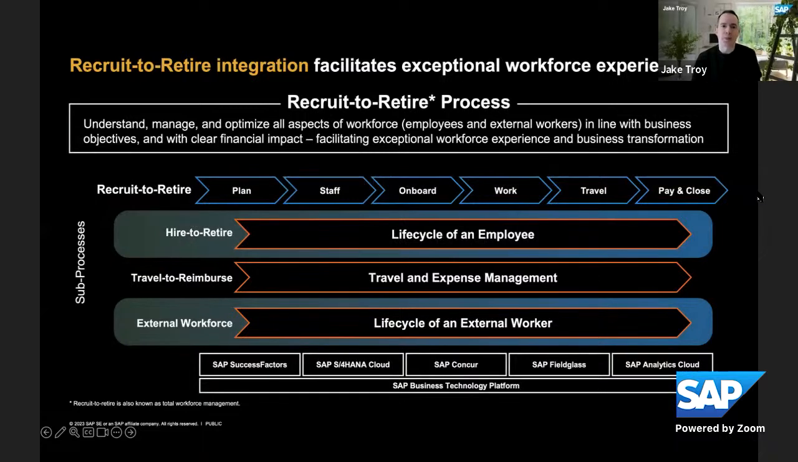T2R itself is actually part of a larger umbrella scenario called recruit to retire. And I'm showing this at a high level. This is the journey of managing your employees and contingent workers throughout the entire life cycle of their career, from recruitment to onboarding, managing their work, travel, spend, reimbursement, and eventual retirement.